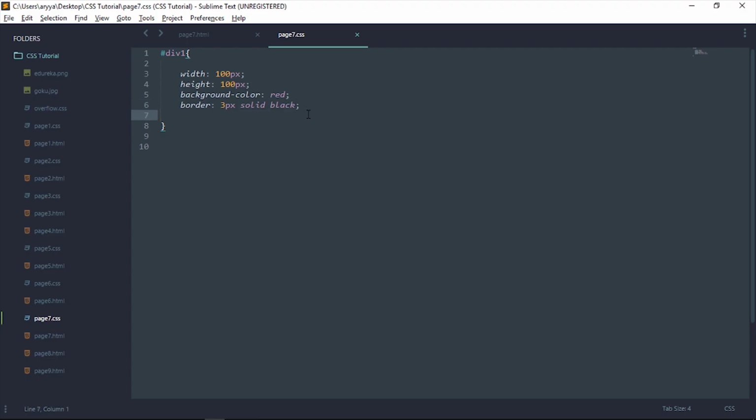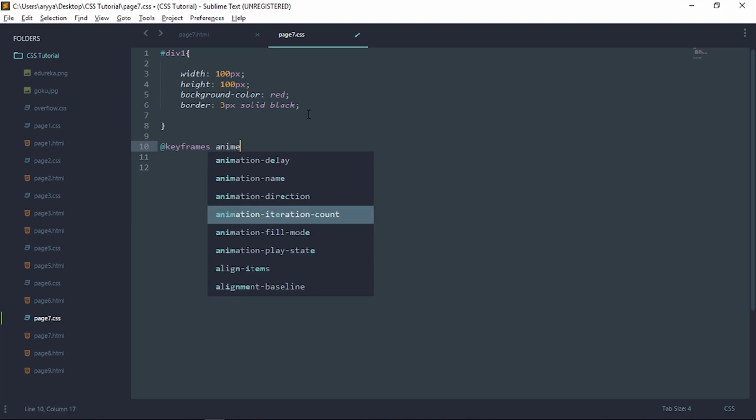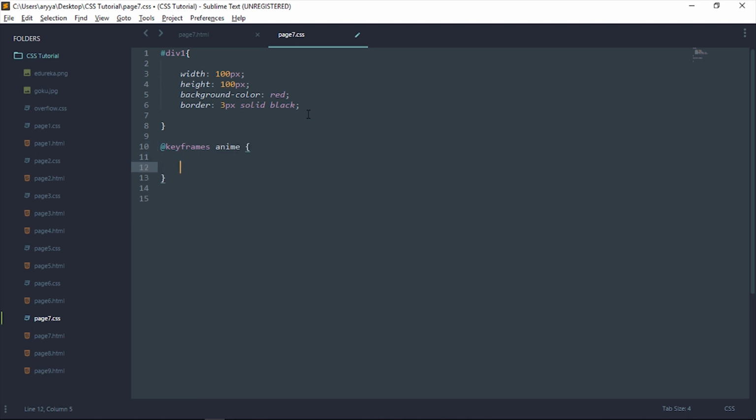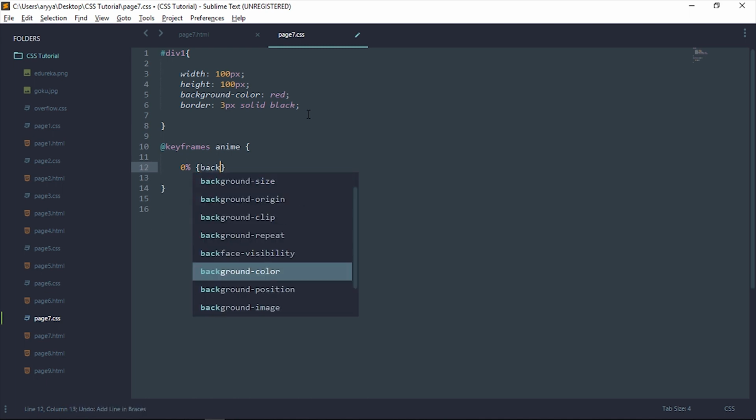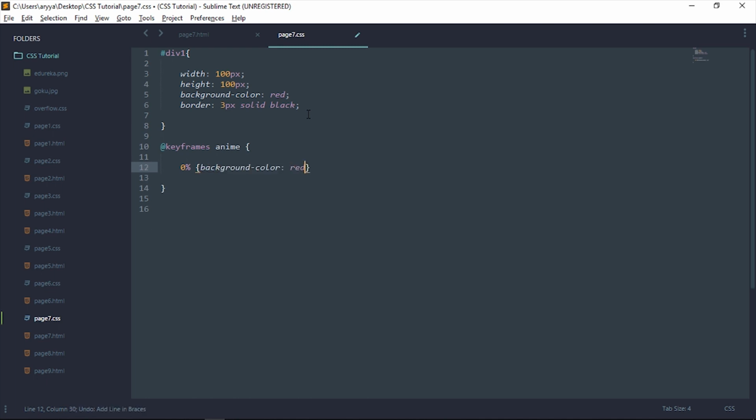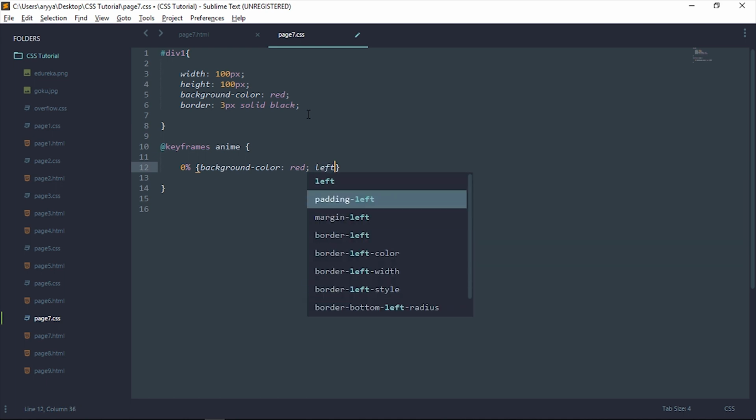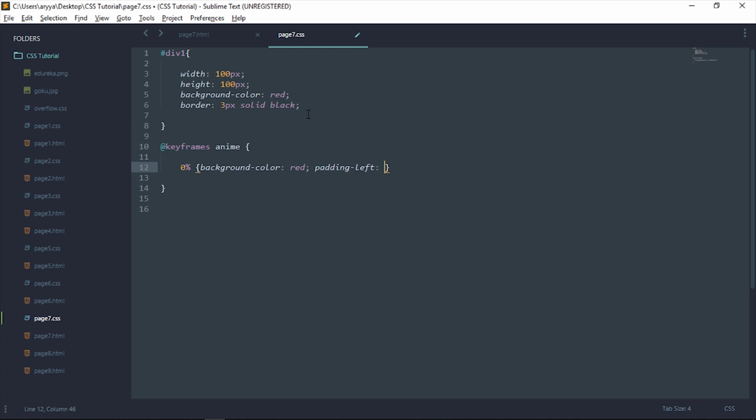Now all we need to do is actually set up some keyframes. So we do that by saying keyframes. Now we name our keyframes. Let's call it anime, and we have to set up actually what it will look like at different points in time. So we do that by saying 0%, and it'll have, let's say, a background color of red, and then it'll move. So we want to move it in the square. So let's say it'll be not padding, rather it'll be 0 pixels from the left, and from the top it's going to be 0 pixels.